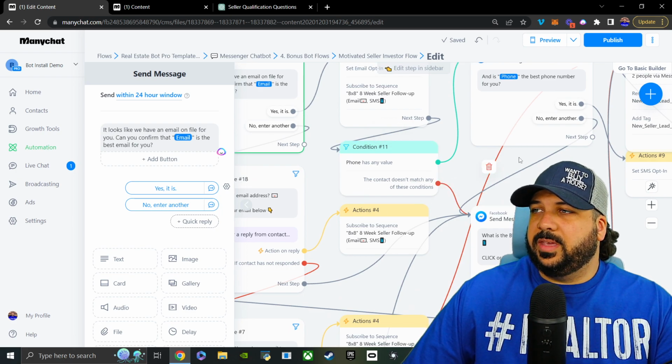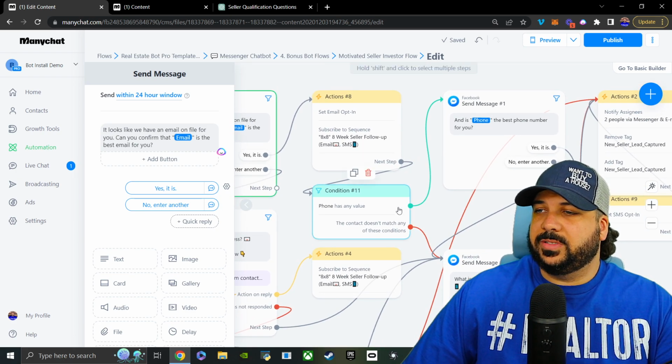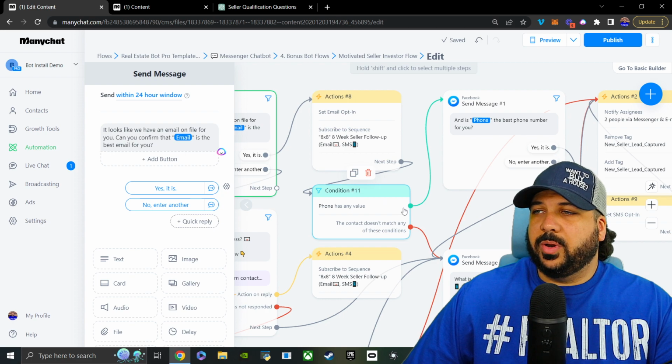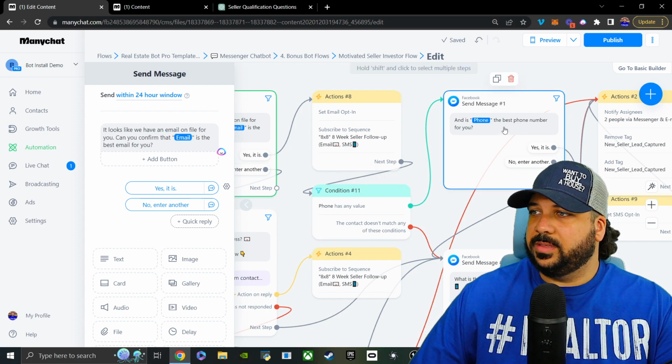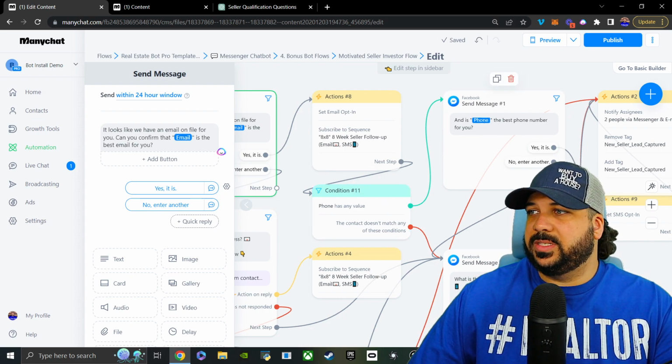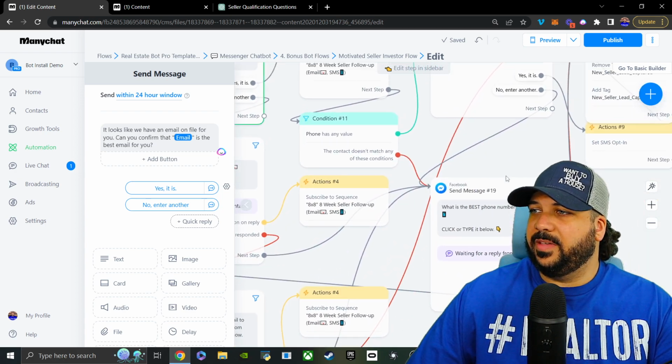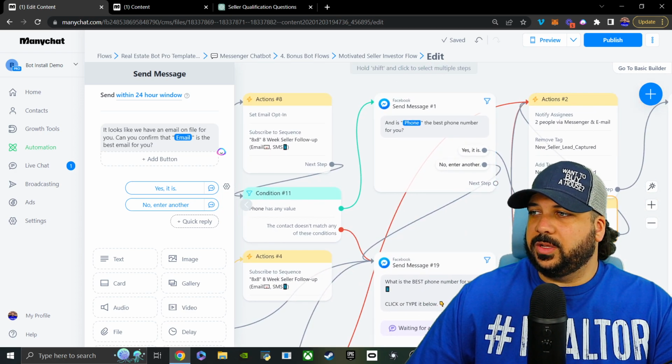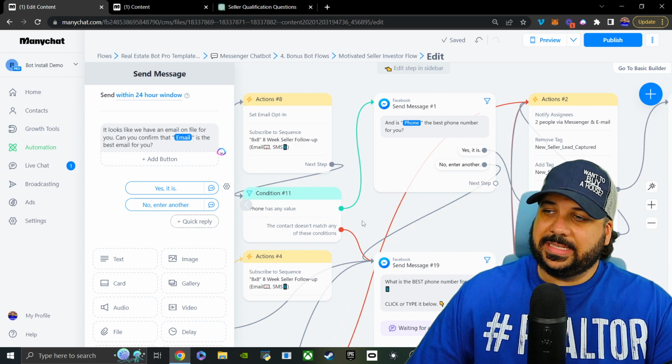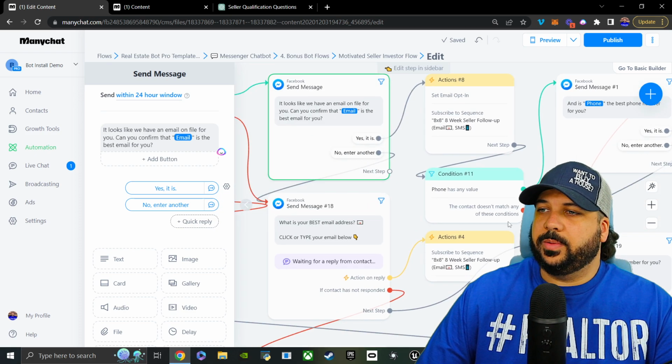It's basically the same thing for the phone. It checks if there is a phone number on file. If it is, then we ask, is that the best number for you? If it is, it continues on. If it isn't, then we ask what is the best phone number for you.